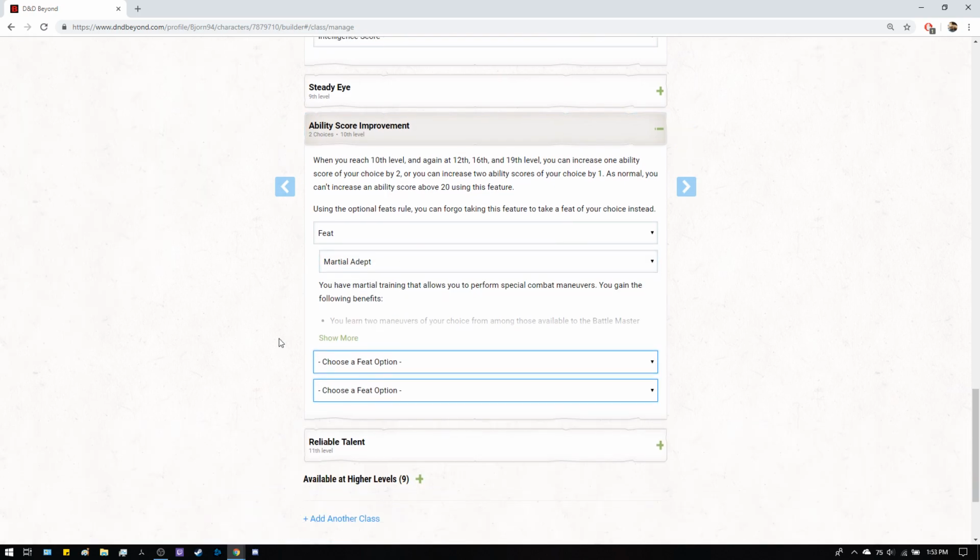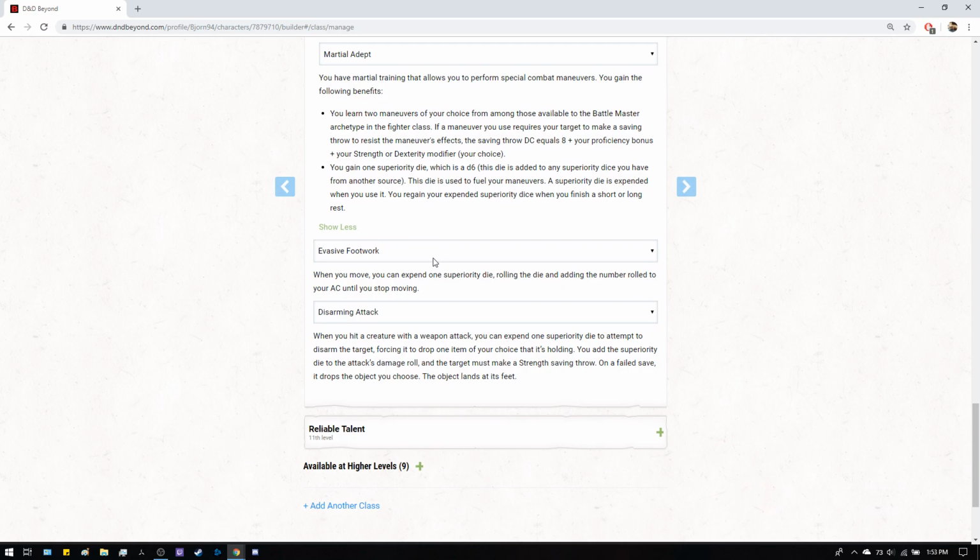Now with the Martial Adept, we are only going to be getting one superiority die. For the two maneuvers we'll be getting, I would recommend taking Evasive Footwork and Disarming Attack. Evasive Footwork is really nice for moving between a lot of enemies and not getting hit. And Disarming Attack, of course, because we can disarm an enemy, why not?